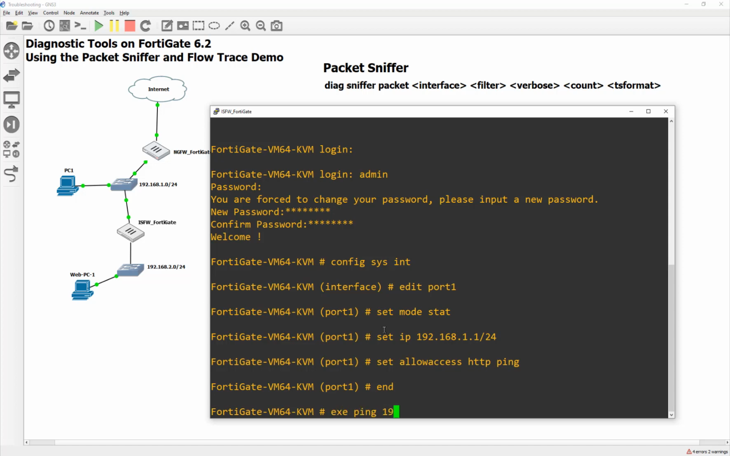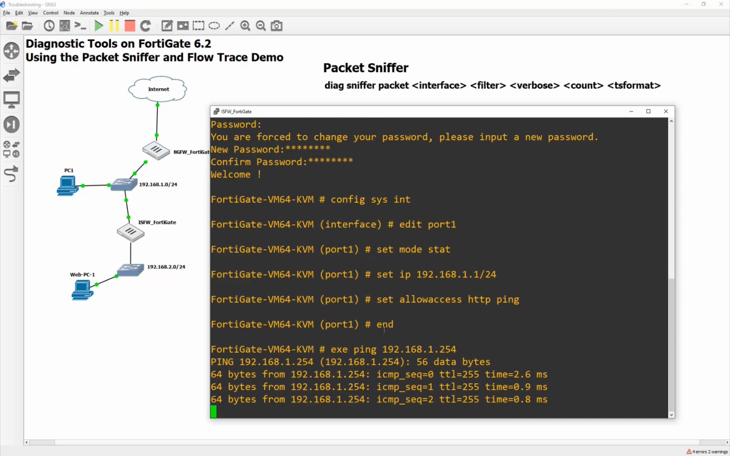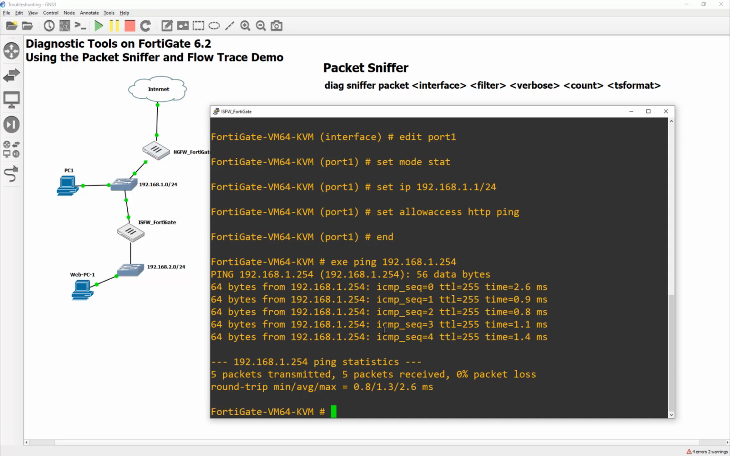Let's go ahead and ping that other FortiGate though. All right, there it is. Okay. Now we need to tell this thing how to get to the internet. We can either do that through the CLI or through the GUI. Let's do it through the GUI.